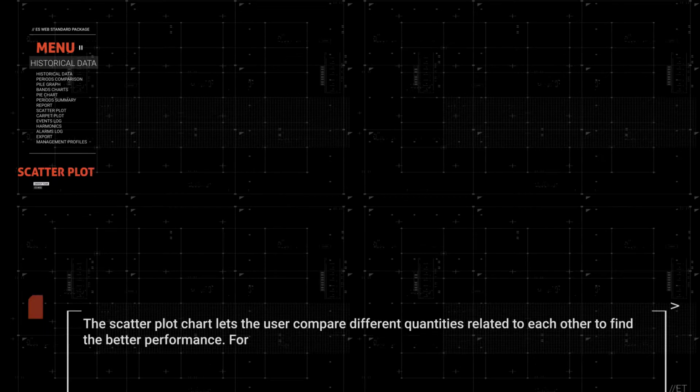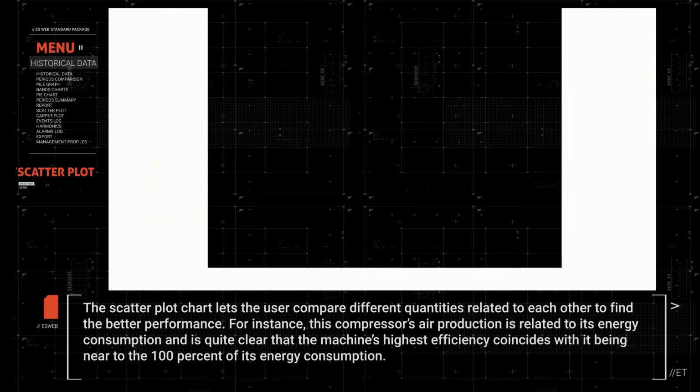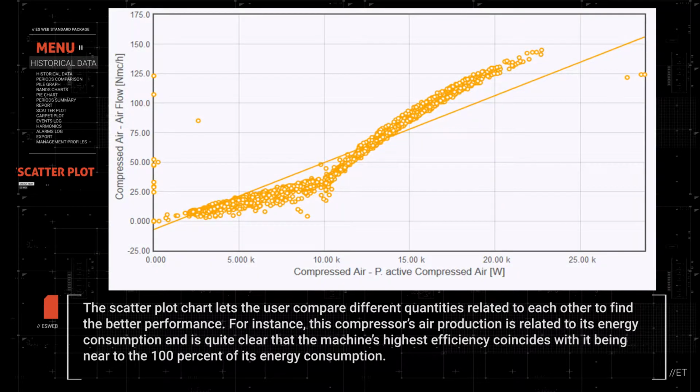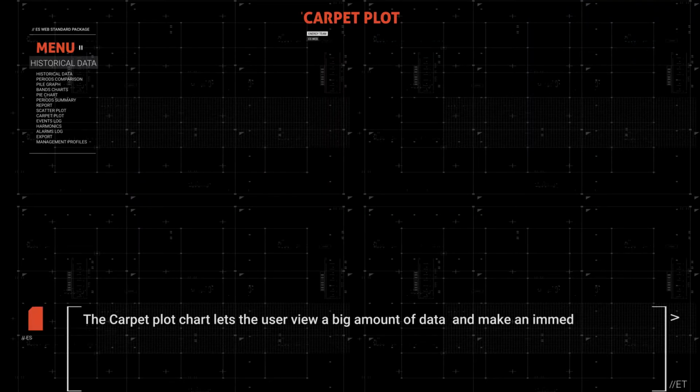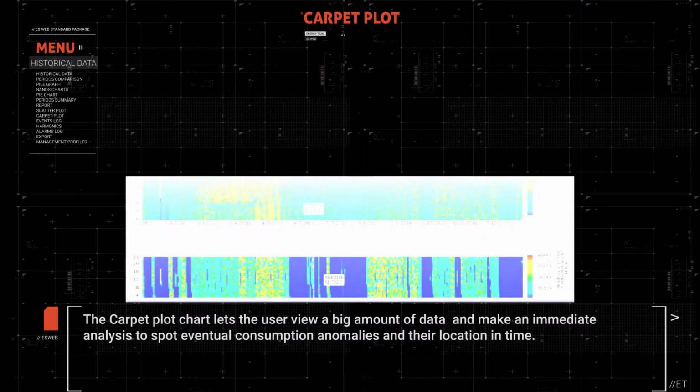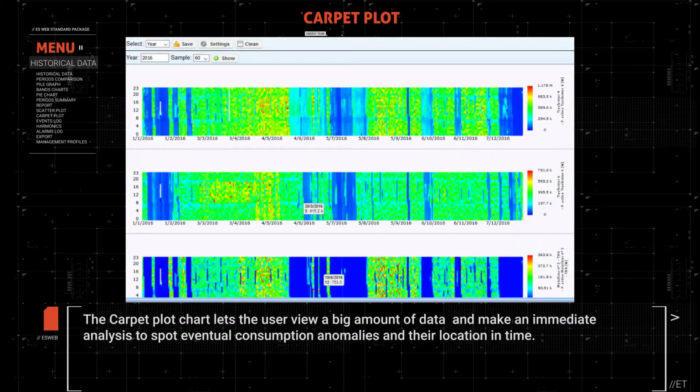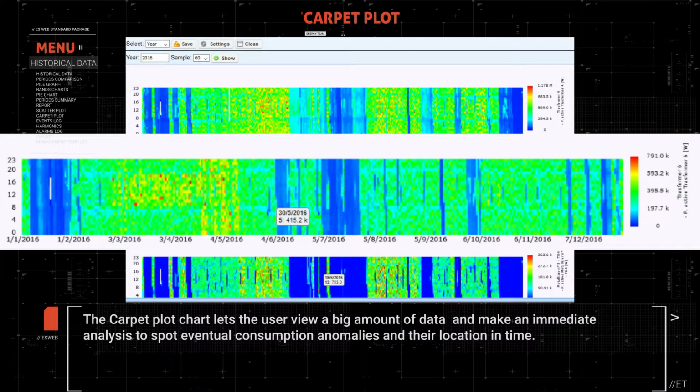The Scatterplot chart lets the user compare different quantities related to each other to find the better performance. For instance, this compressor's air production is related to its energy consumption and is quite clear that the machine's highest efficiency coincides with it being near to the 100% of its energy consumption. The carpet plot chart lets the user view a big amount of data and make an immediate analysis to spot eventual consumption anomalies and their location in time.